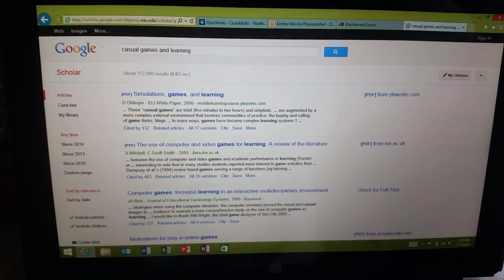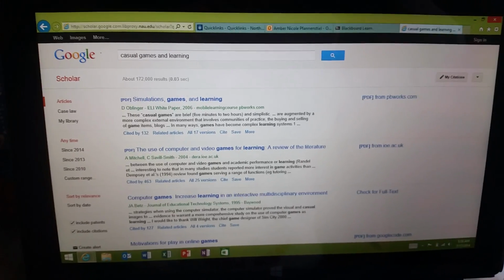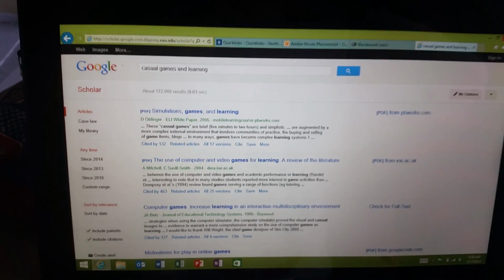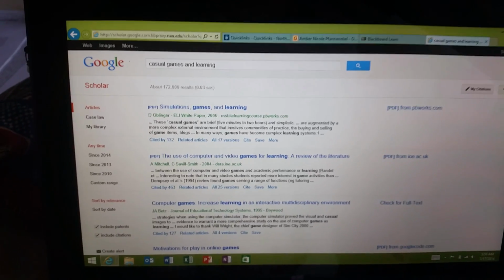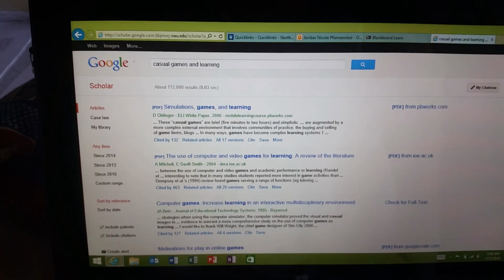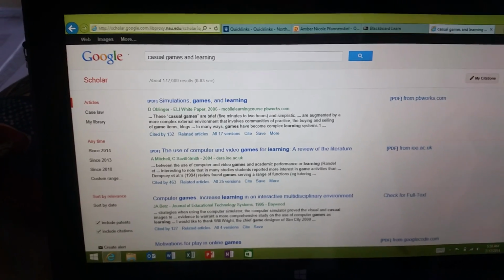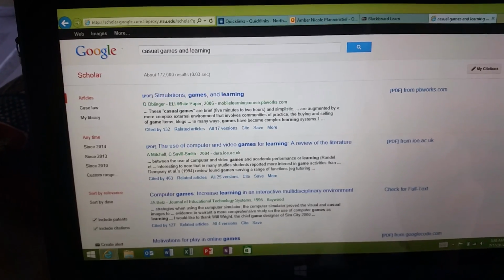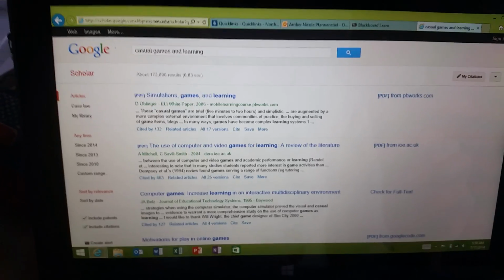So yes, Google Scholar should find peer-reviewed sources and sources that are considered credible to your academic unit, but it's not a guarantee. So you still need to look and see who are these sources, what are they doing, what are they saying.